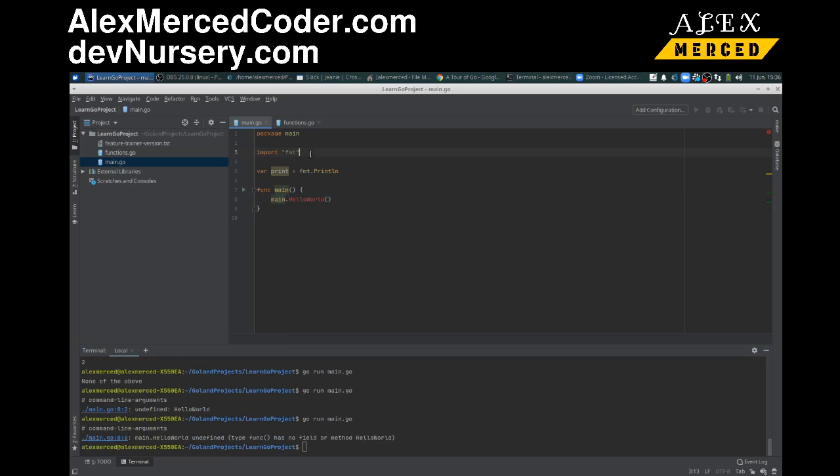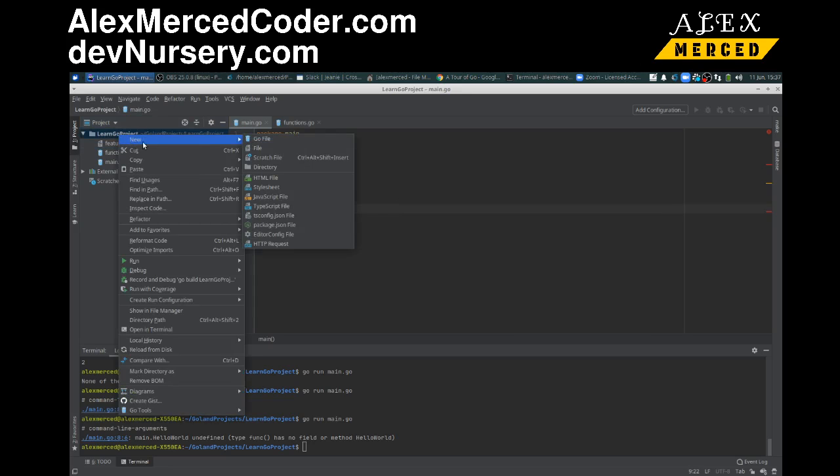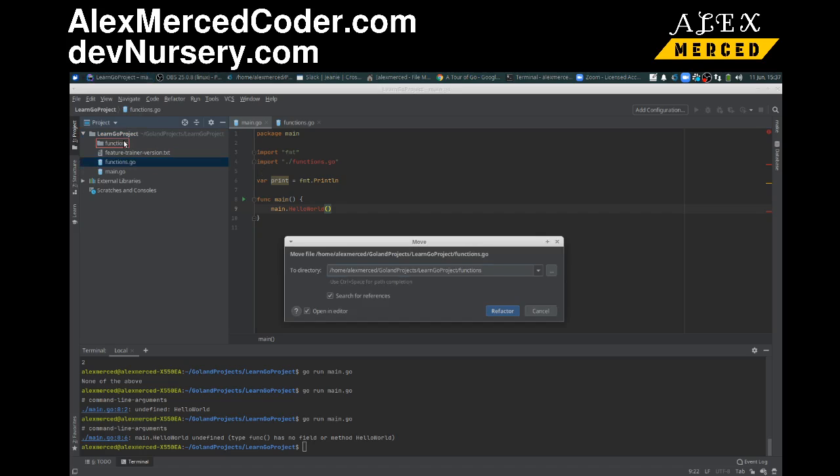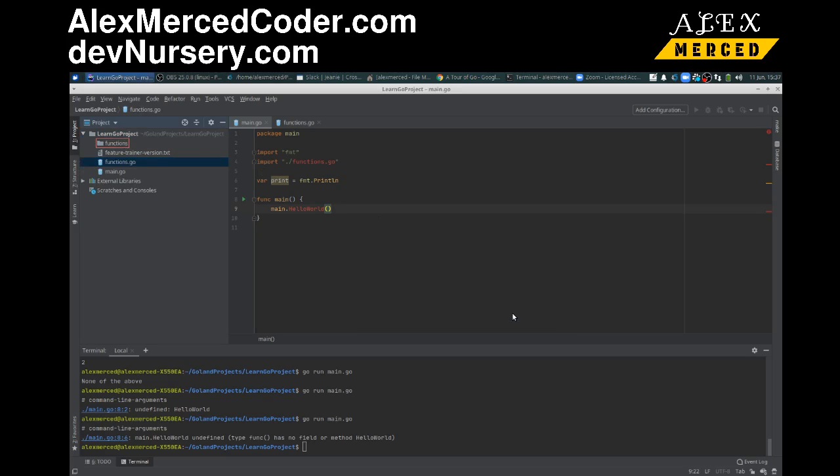Now I'm going to just import. Let's try just importing the file name, functions.go. And it doesn't like that. So let's try putting it in a different directory. A new directory called functions, and we're going to move functions.go into there.